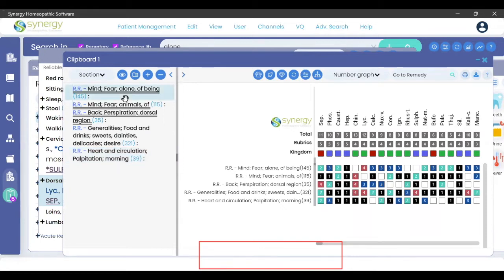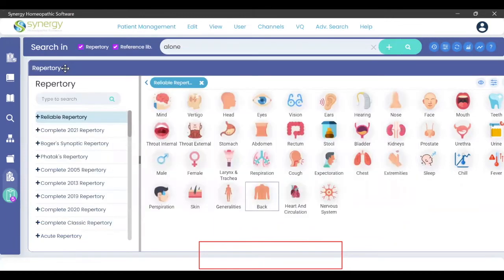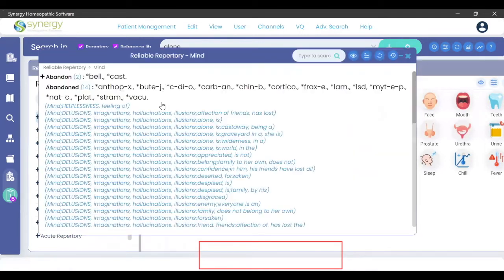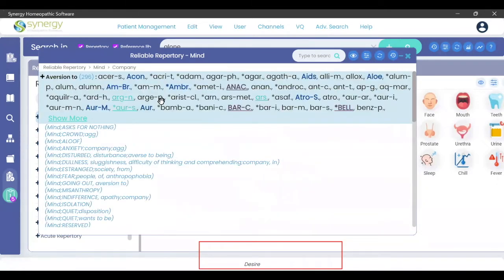If you want to combine two rubrics, now let us take two similar rubrics. For example, there is a rubric company, desire for. There were windows which were overlapping my screen. I go over here and I can go to a rubric which is similar to fear of being alone, and that is company, desire for.